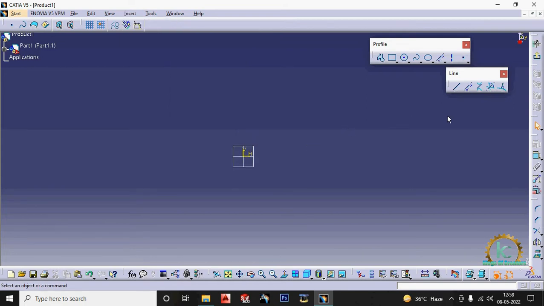Select the line option from the line toolbar, click the first point, then click the second point. You can form your line.